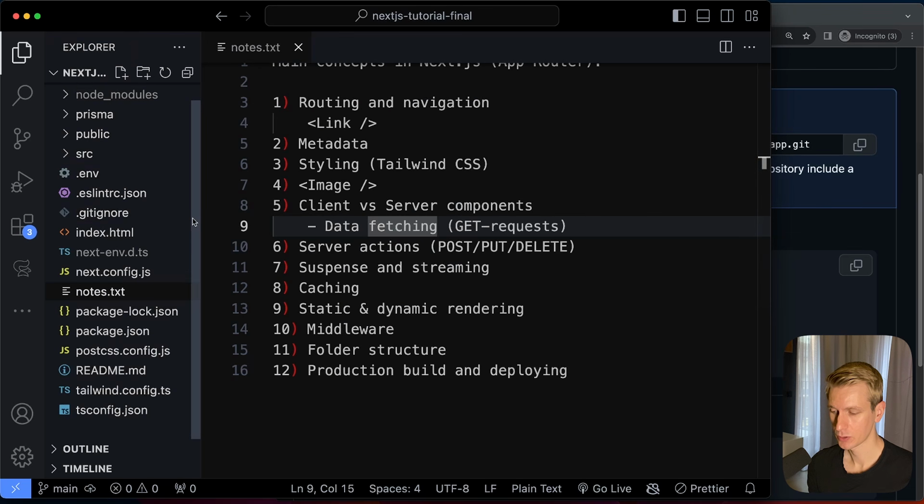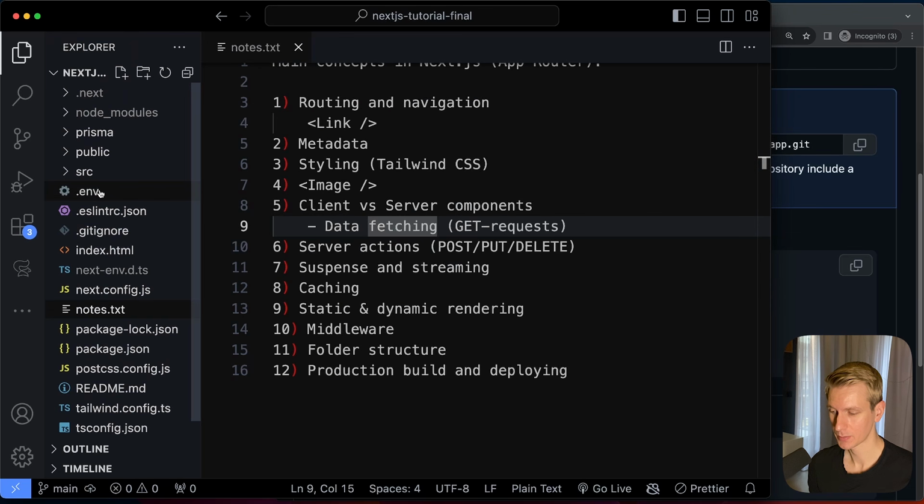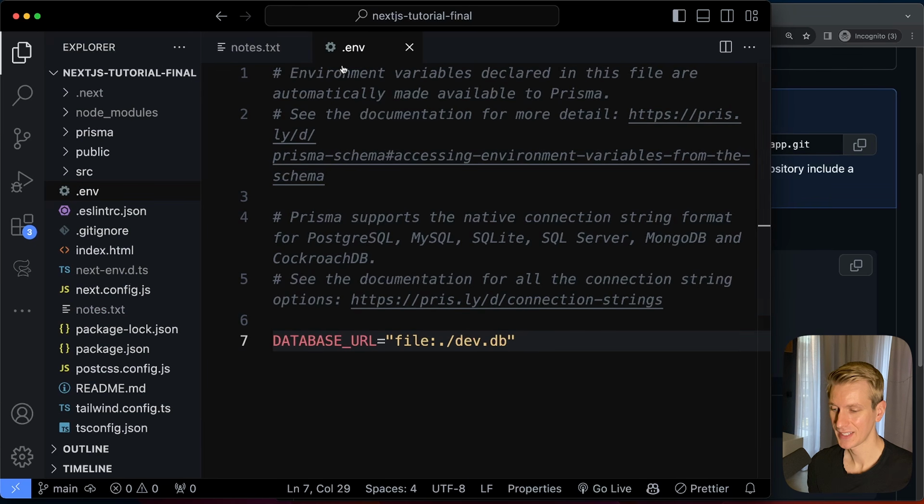Now, before we actually push to GitHub, I do quickly want to talk about environment variables. If we look at the .env here, I only have this one, and this is what you're going to need if you're using something like Prisma. This is simply necessary for Prisma to work. Now, this is not really a secret, so it's not really a problem if somebody else sees this, but we still have it as an environment variable, and we also need this in production.